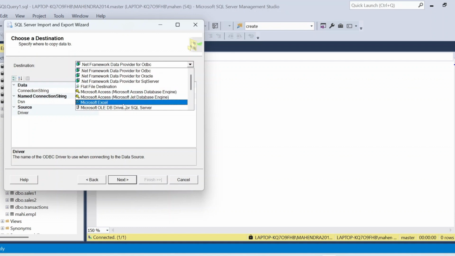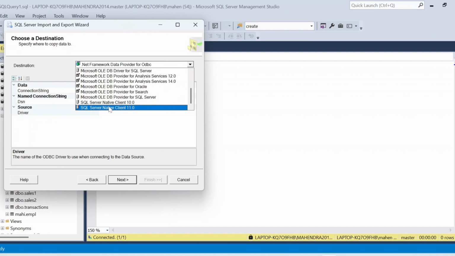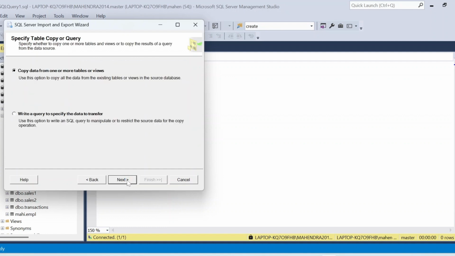Currently we are in Microsoft SQL Server, right? So you have to use SQL Server. I'm going with a native client like 11 or 10. You can select any of them. Now you can see this is the server that we are currently in, and this is the database that we are trying to store in. Just click on the Next button. Now again click on Next.